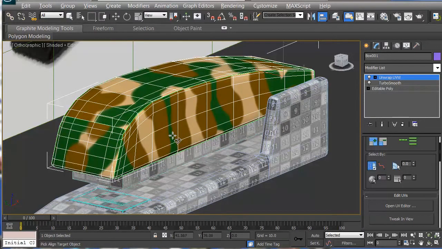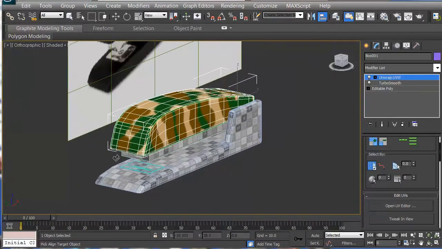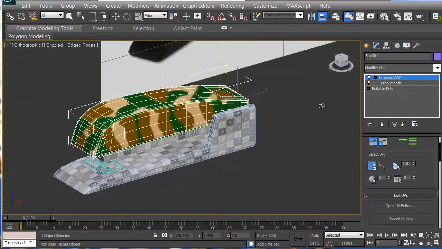But anyway, that was just a quick tutorial. I think it ended up being an hour and a half. Is that what it is? But a quick tutorial on how to, one, use graphite modeling tools, and second, how to use the UV editor and assign UVs so that you can get your decal placed on correctly.